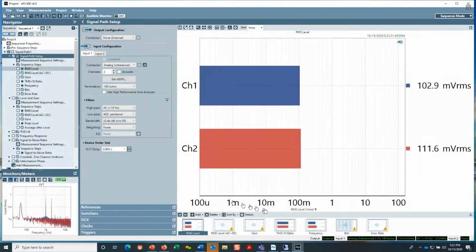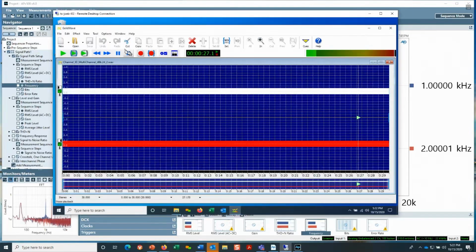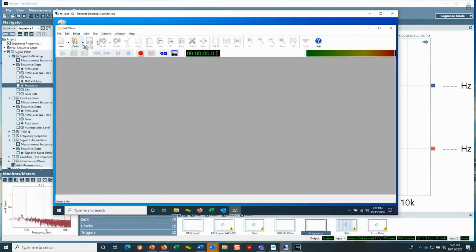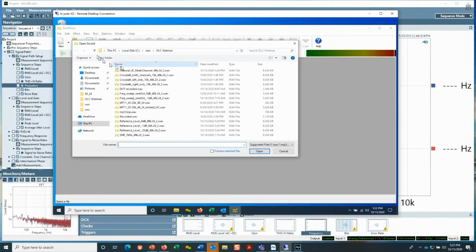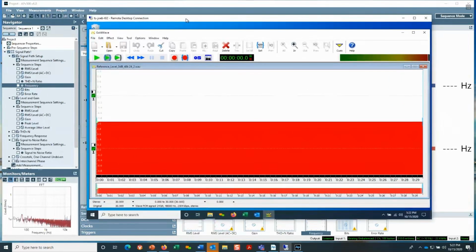And what we can do here is just look at the frequency result. And as you can see, I'm measuring 1K on channel 1, 2K on channel 2, and then I know that I have the right connections. I haven't made a mistake and swapped the cables, that sort of thing. All right, so let's go back to here. And now that I've verified the connections, I want to close that file. And next I want to open the reference level 0 dB. And this is a sine wave at 1 kilohertz, and it's at full scale.